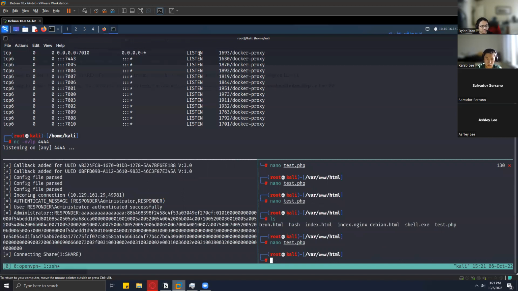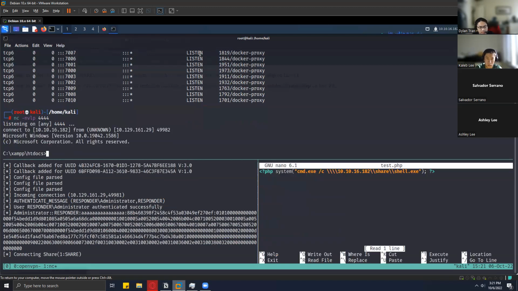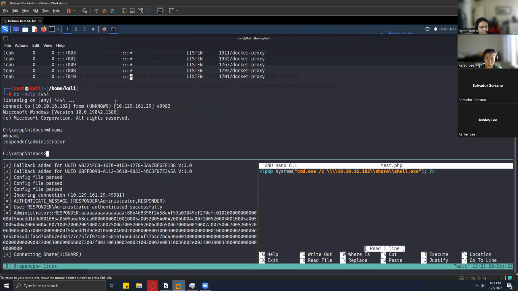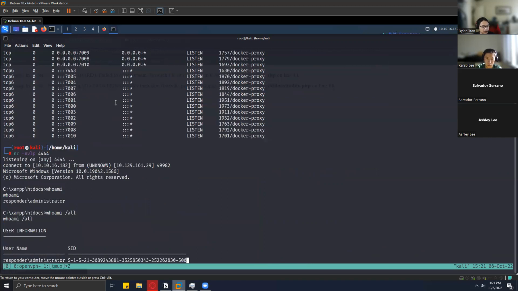Whatever. A lot of things usually don't work on the first try, or second or third, but it looks like the malware got run on the system because I have a connection right here. So, I mean, that's pretty cool.